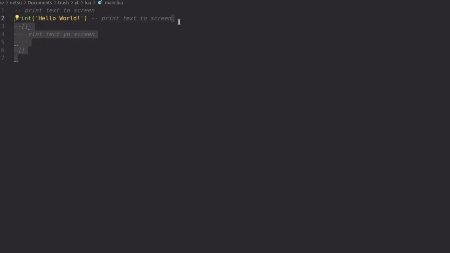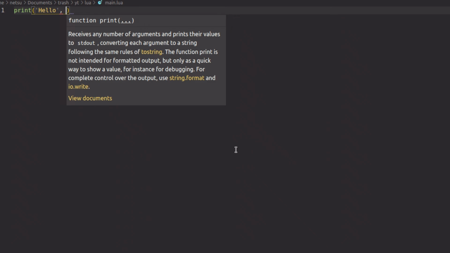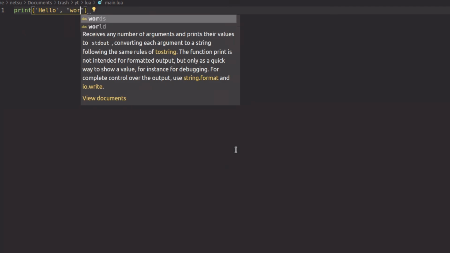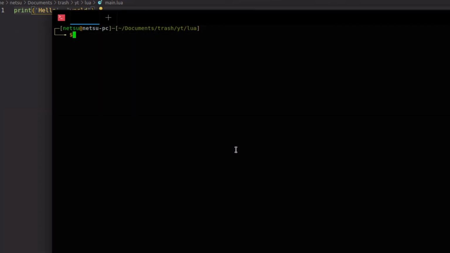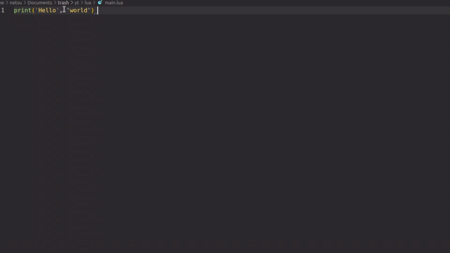But what if you wanted to print multiple things at once? Because later on we're going to get to parts where we want to print multiple things at once. So one thing we can do is, let's say we want to split hello and world. Put a comma right there and say world. Now if we run it, as you can see it says hello, but then it's a tab and then world. So this is just nice if you want to print out a bunch of things.